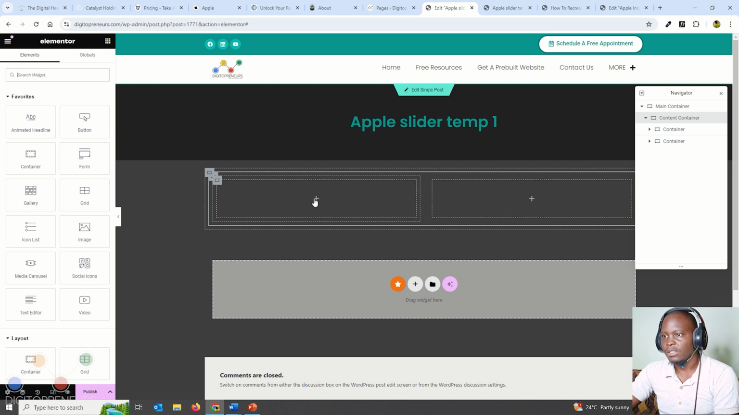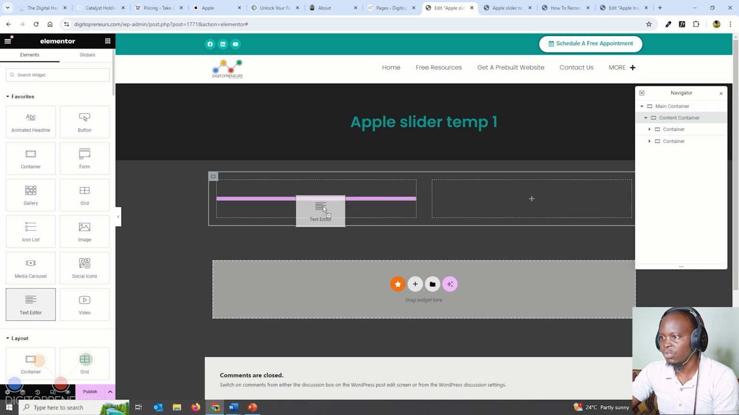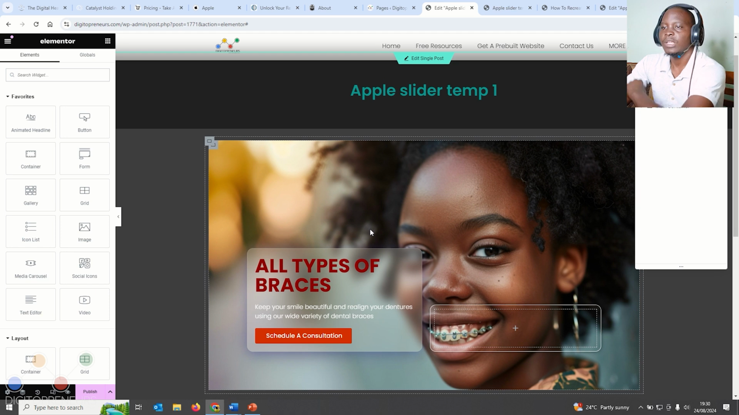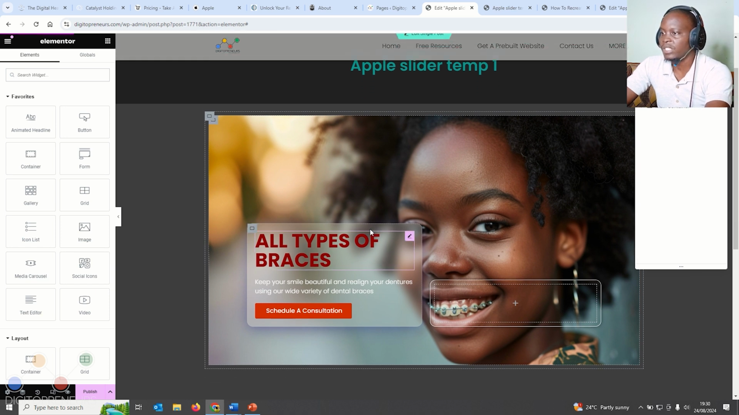All right, so let's add text in here. I will start with my heading. I'm going to format my heading. Let's design this very fast, and then I'll show you the finished product. So this is the finished slide. Okay, this is the first template.